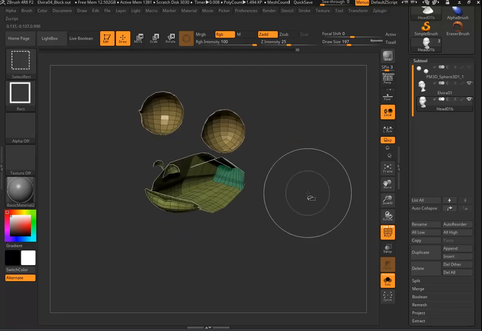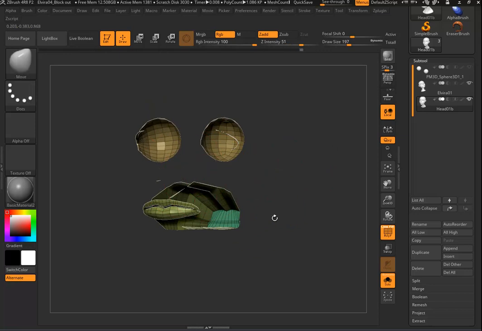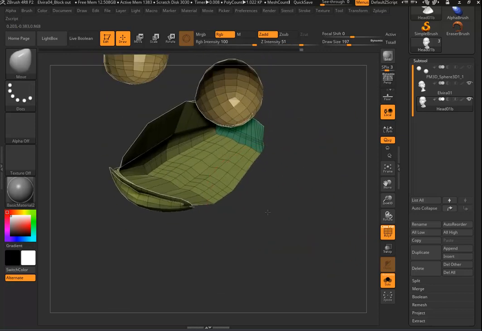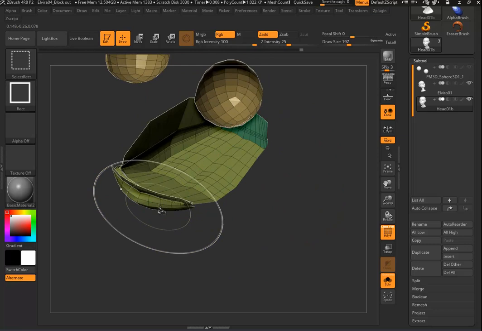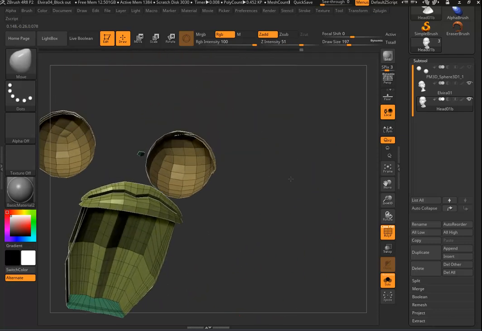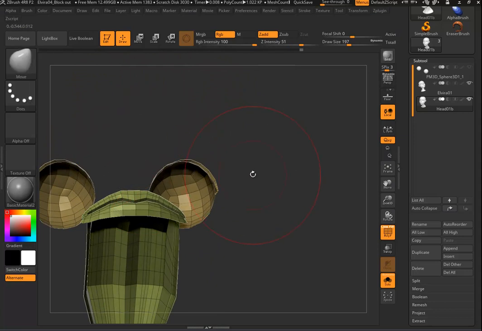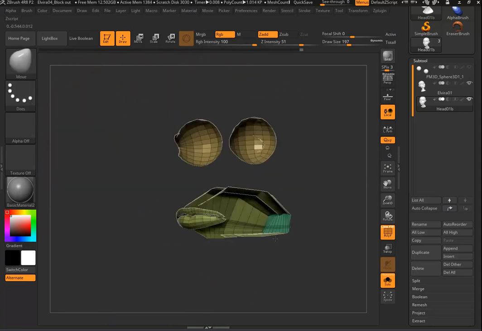Okay. And what do we got? Those lips. Damn it. And there's also something here under the nose. I guess it's just all the retopology I did has done this to me.